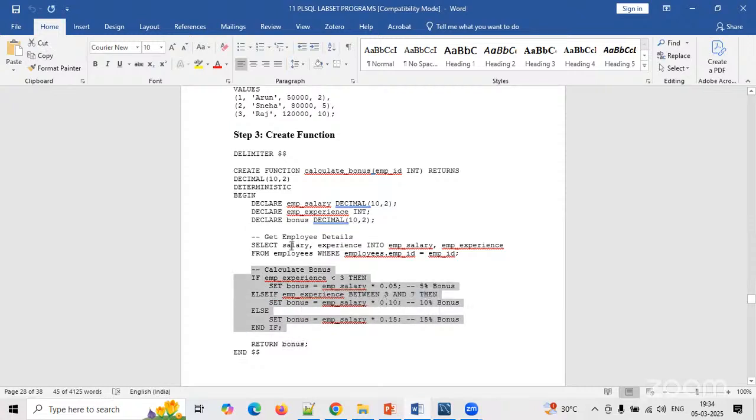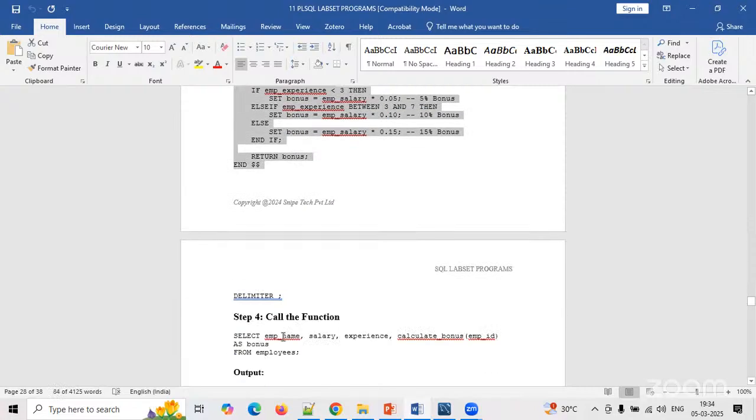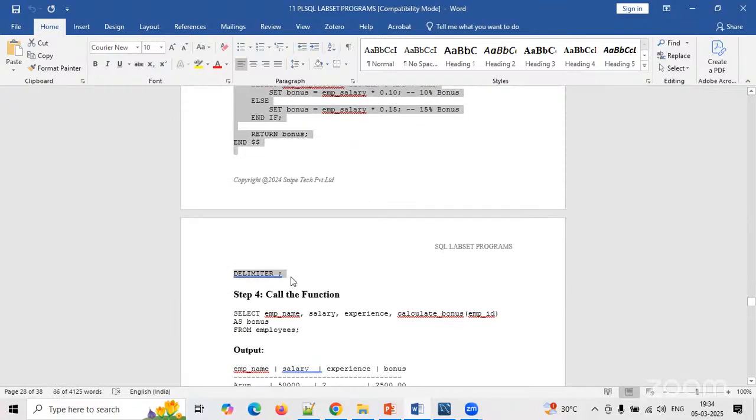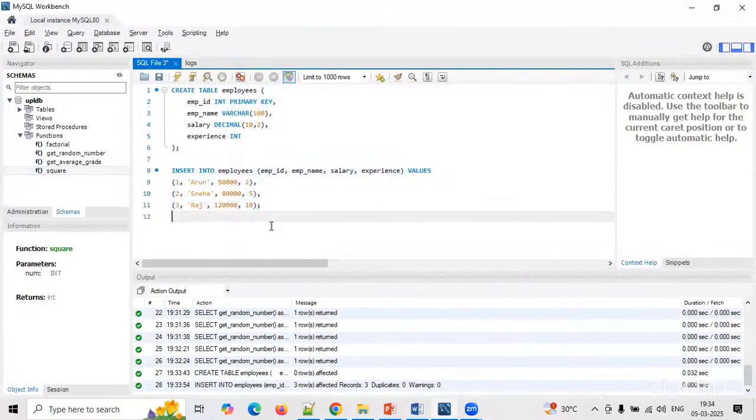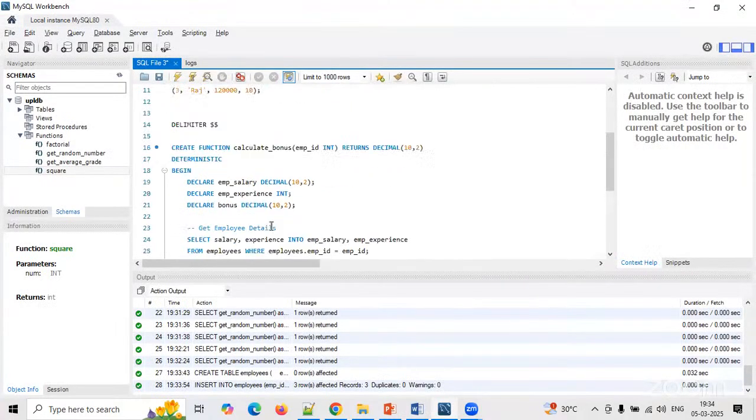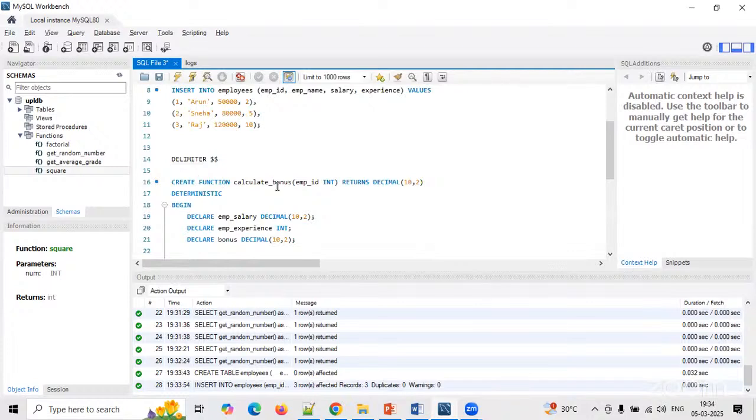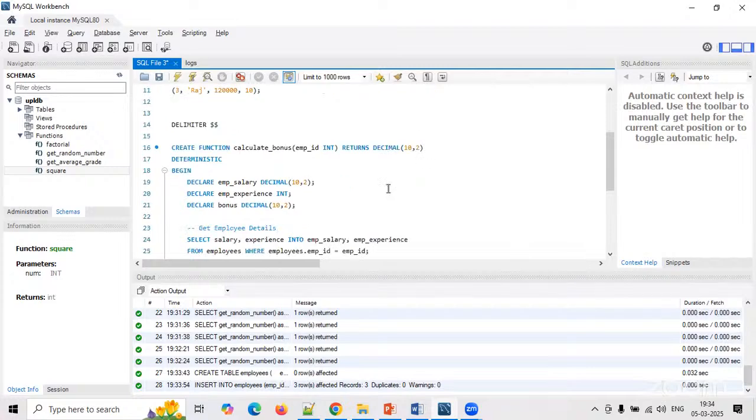For each employee ID, we are computing and returning. Whichever employee ID they pass, according to that we do the computation. Now let me write here: select, the function name, passing the employee ID, returning a bonus value.